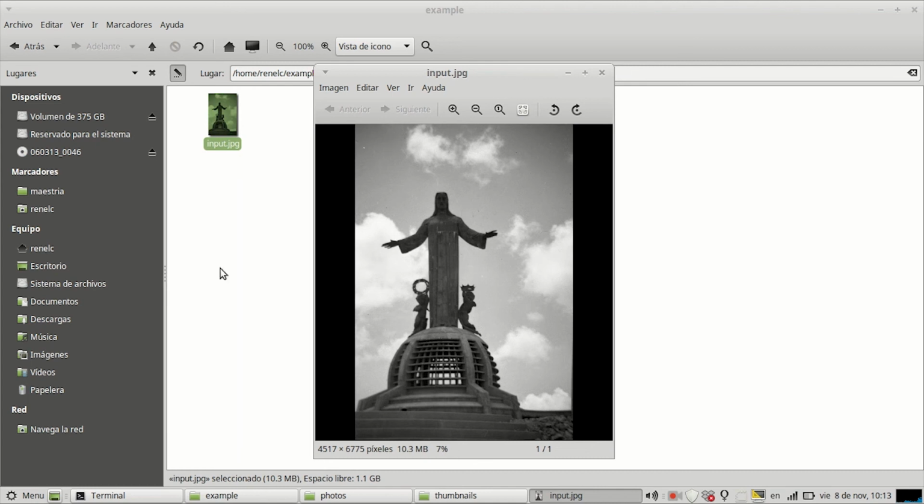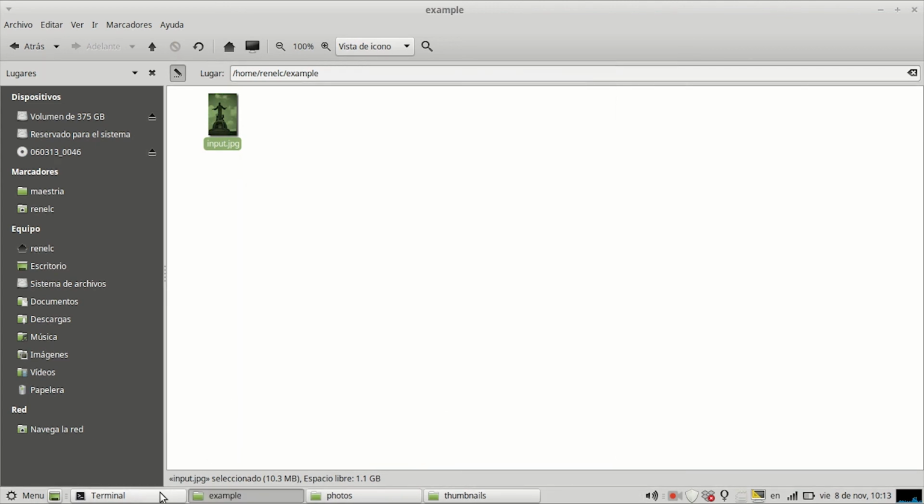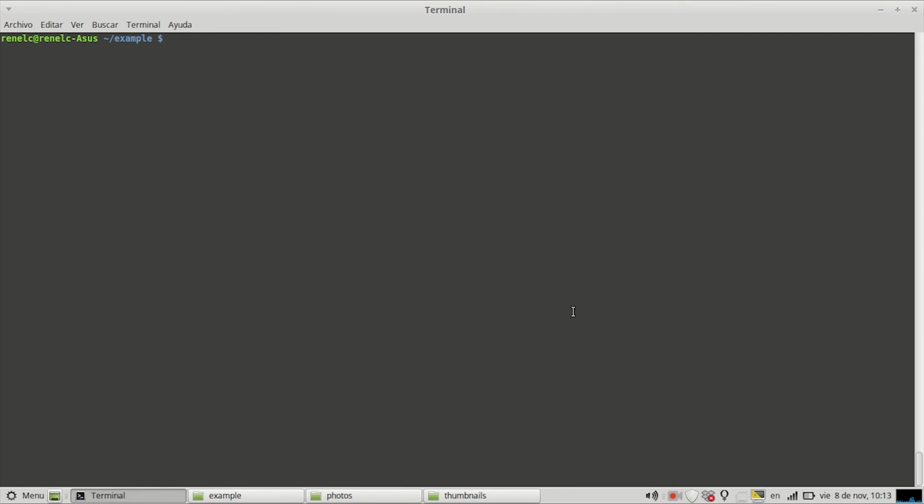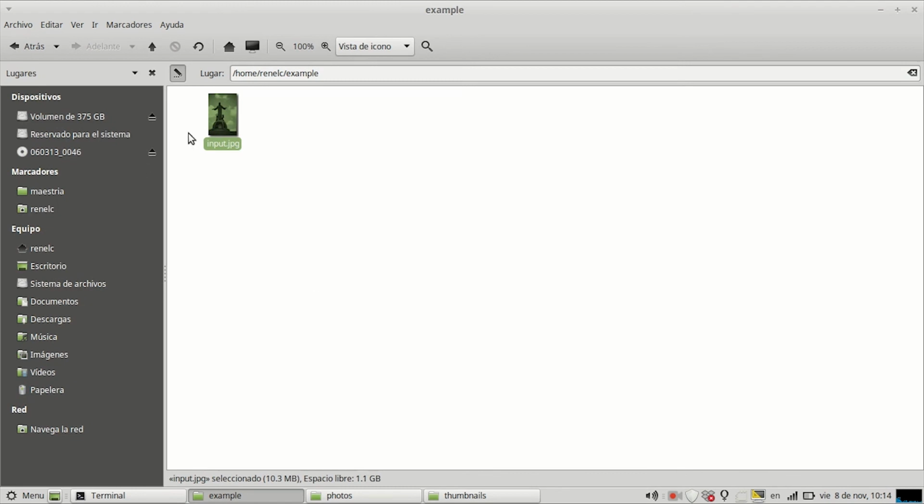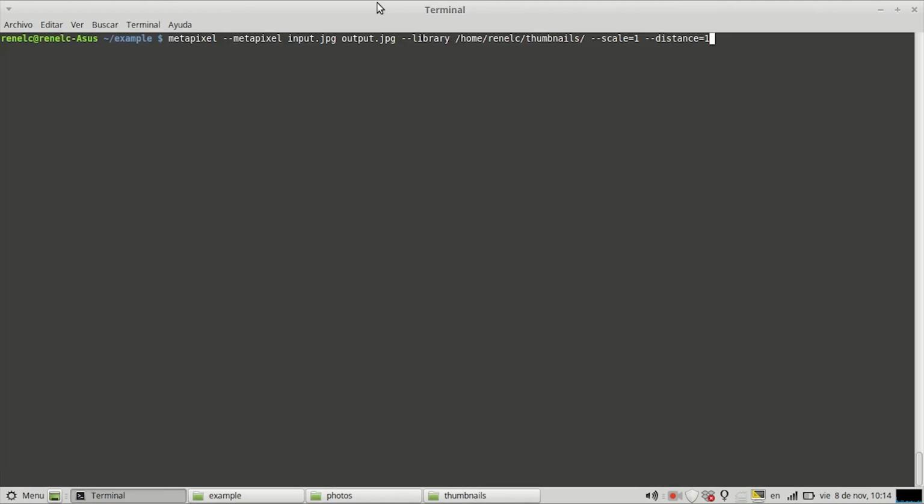Okay, now that we have generated our base images, let's choose an image that I will turn into a mosaic. I will choose this image. It's an image from the set, and let's see how we'll create it. We start calling metapixel with --metapixel. Then input, which will be our base image, and the output, which will be our output image. Now we specify the subdirectory where our library is located, that will be thumbnails.